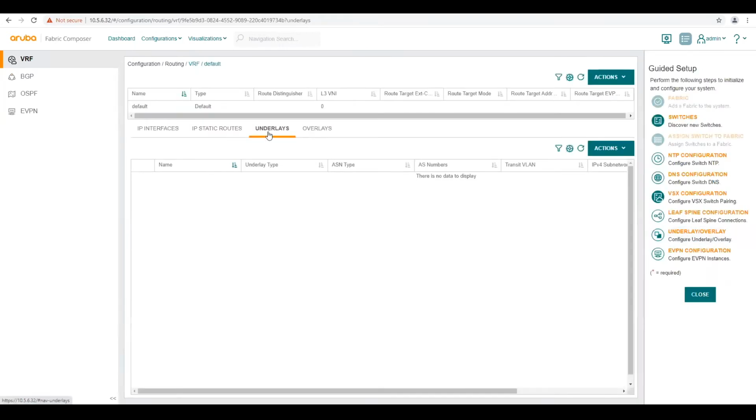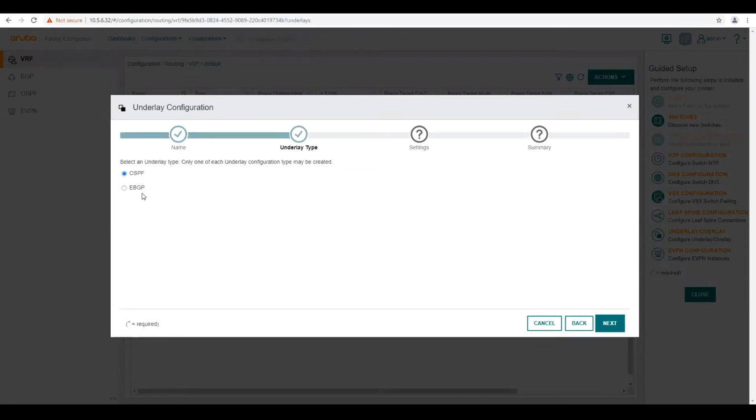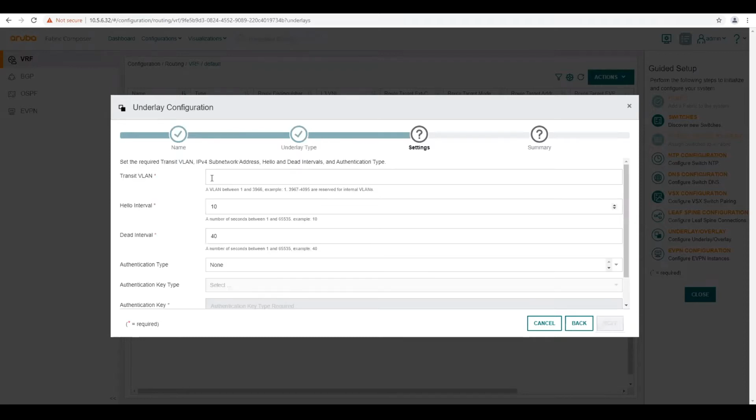And here we are. It's defaulted to the underlay tab. I just select add and off we go. And I'm going to call it a fancy name like underlay. And I've got two options, OSPF or EBGP. I'm going to stick with OSPF. Happy with that. Transit VLAN.